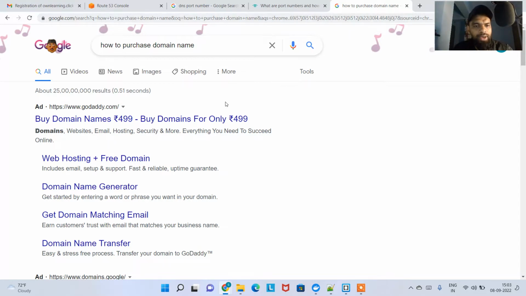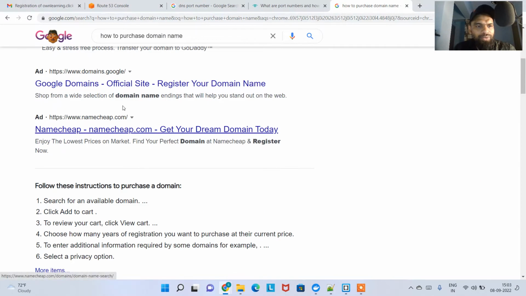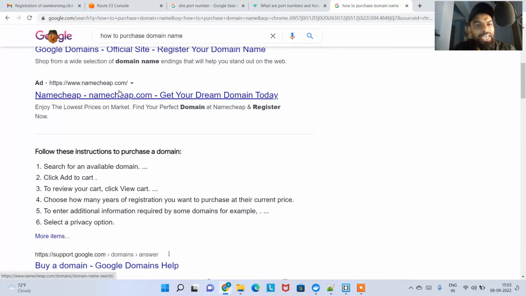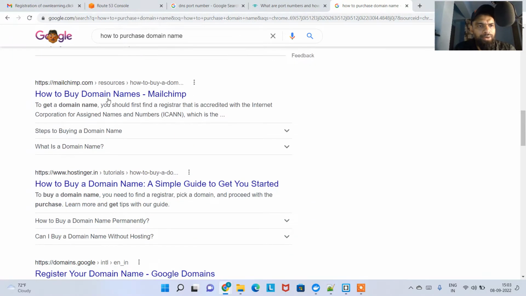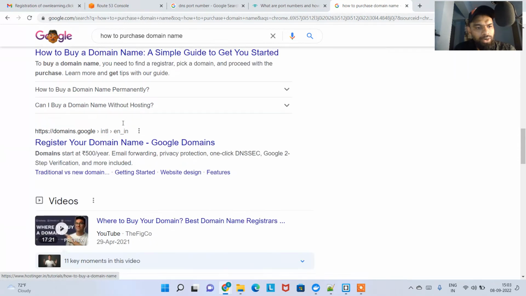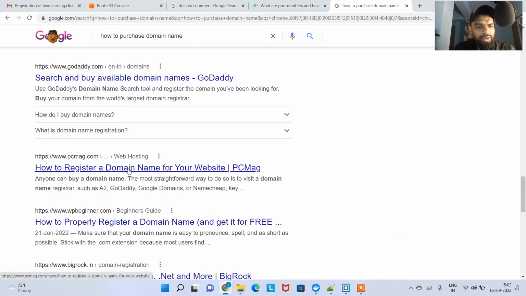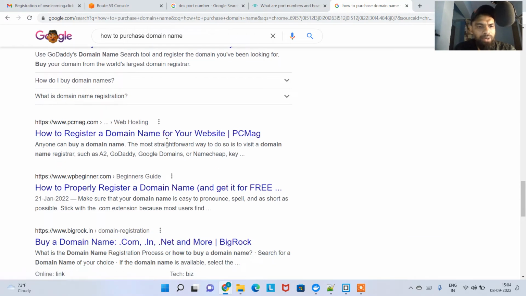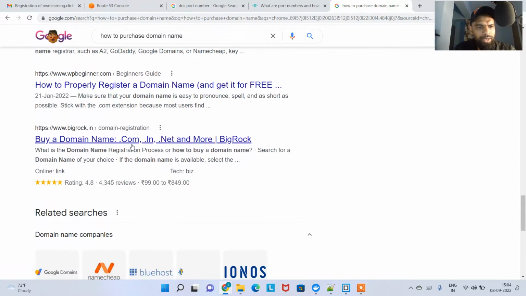So, for example, the first link comes with GoDaddy. If you see, it says buy domain names for $499. If you scroll down, we have something called Google Domains. Even Google does that. And there is another website called namecheap.com. Even they are also selling some domains. Scroll down: mailchimp.com, hostinger.in. See, a lot of things are there. PCMag and all those things are tutorials. So bigrock.in, they have some websites from 99 rupees to 849 rupees.